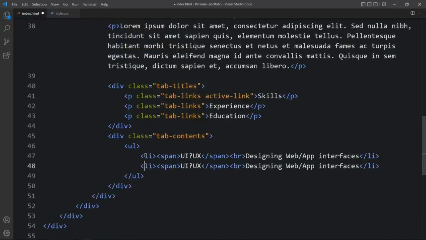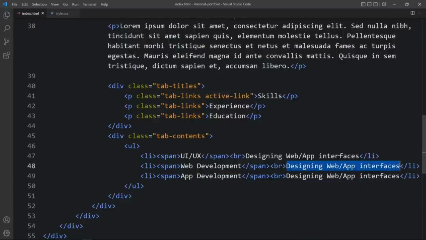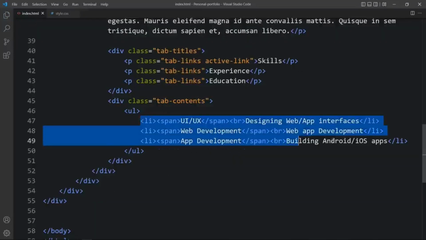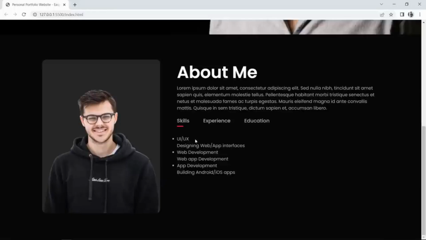Let's duplicate it, and here we will change the title. So here we have added 3 different lists. Let's come back to the website. You can see this list here under this skill.